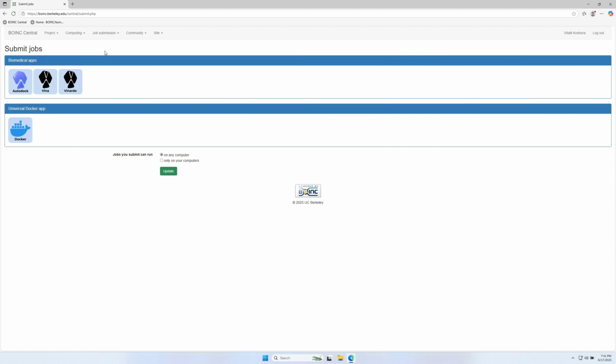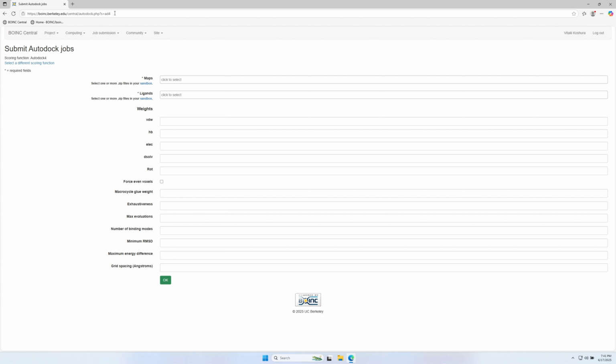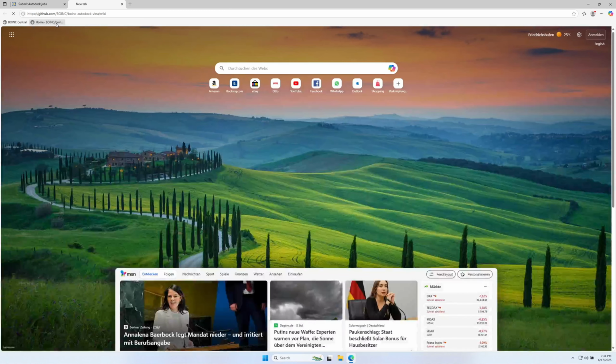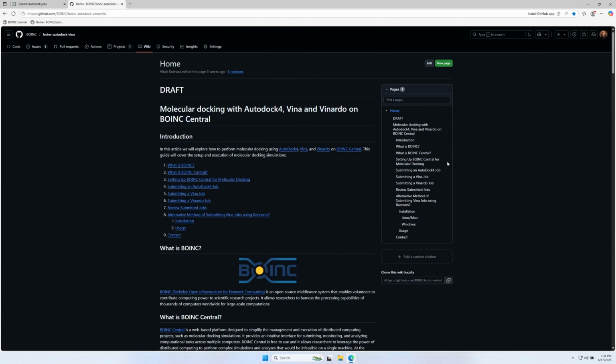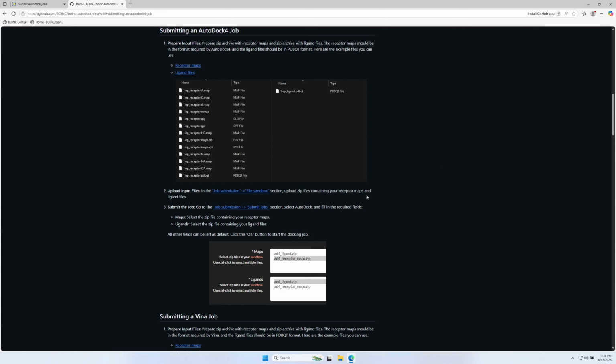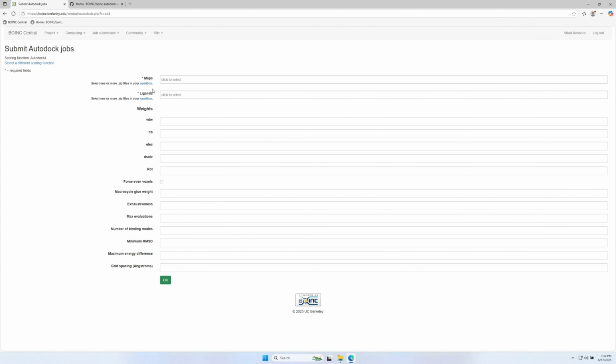available molecular docking applications. Prepare a zip archive with receptor maps and a zip archive with ligand files. The receptor maps should be in the format required by Autodock, and the ligand files should be in PDBQT format. Sample archives can be found on the wiki page in the description.